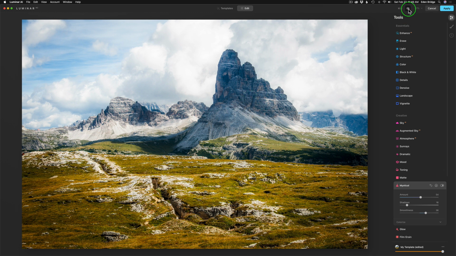Let's see a before and after. Here's a before and here's an after. So it adds a nice dreamy look to the image. Okay, I might just back it off just a little bit more. Let's try that right there. Here's a before and here's an after.